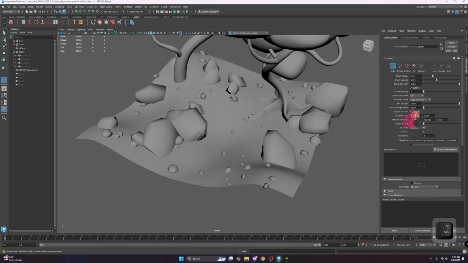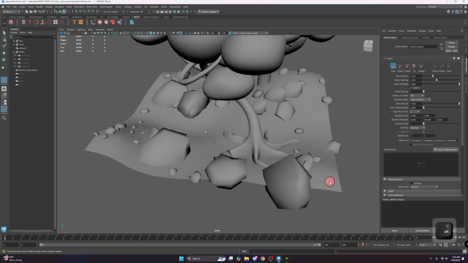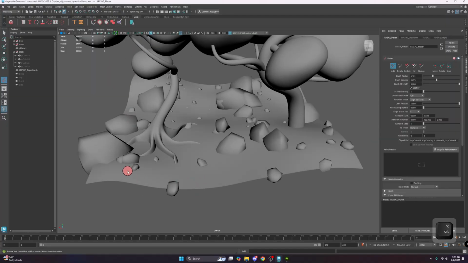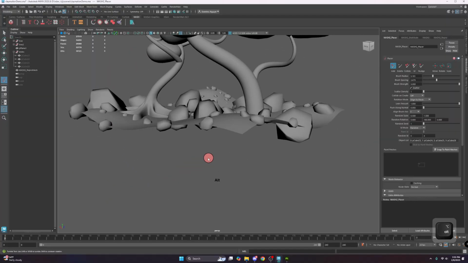Let's go back here and add some more of these boulders in here. So I do want some larger pieces just to break it up. And now we should be good to go.